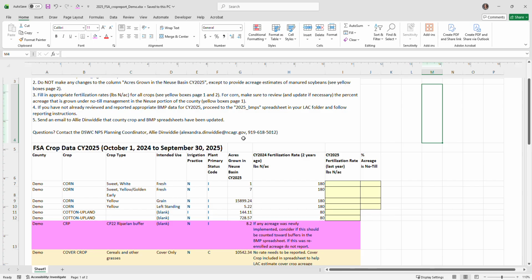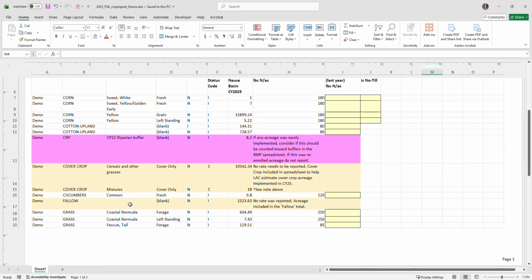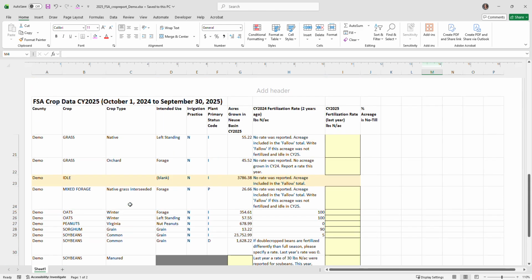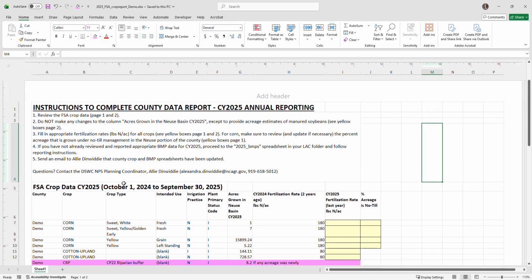In the annual reports that we also prepare, we also capture information on cropland that was idle or fallow in that crop year. Idle and fallow can also include grassland that was not fertilized, harvested, grazed, or worked in any way. Often this acreage for grasses has the intended use category of left standing.